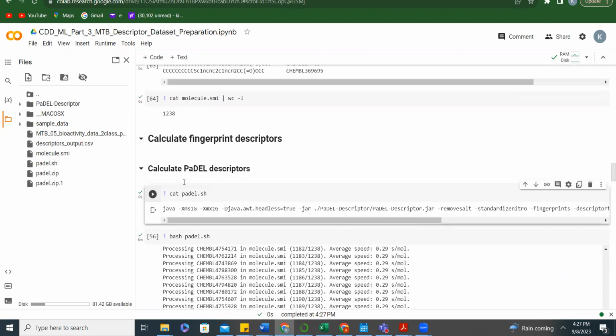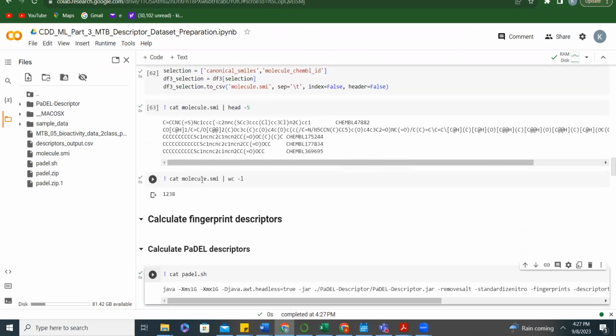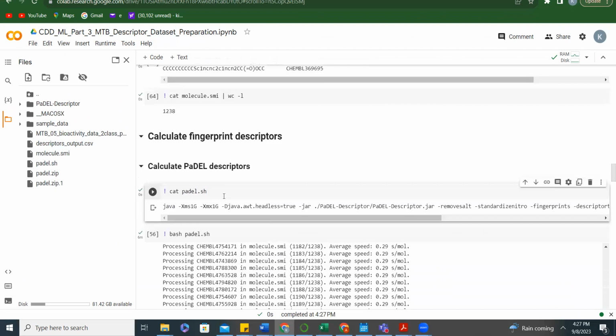So already this molecule.smi, right? It is already included in the script. I'm telling you, it's already included in this script. So that's why anytime you are running it, it has to be molecule.smi. So when you run this bash script, it already contains this information.